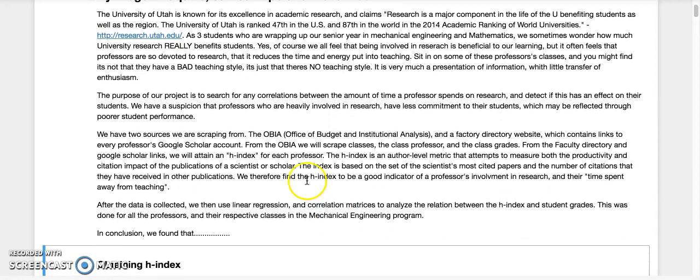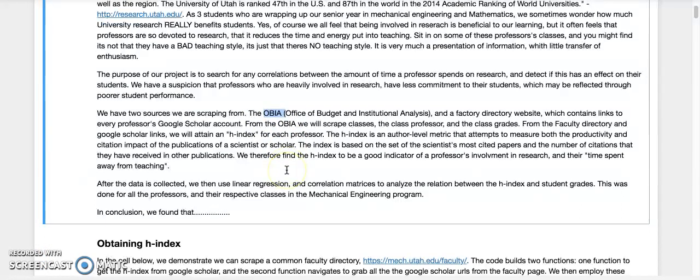And so first we knew we needed to find all the grades of all the classes for all the teachers in the past few semesters. We did that through downloading CSVs from some place called the OBIA, the Office of Budget and Institutional Analysis.